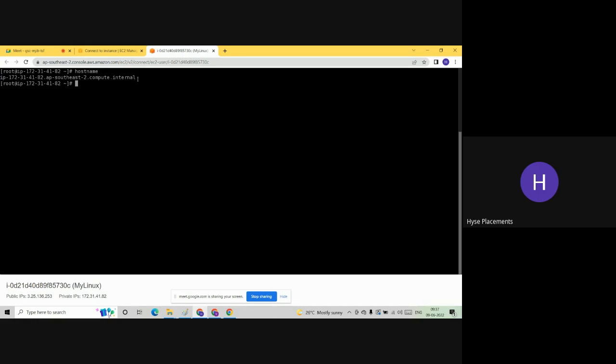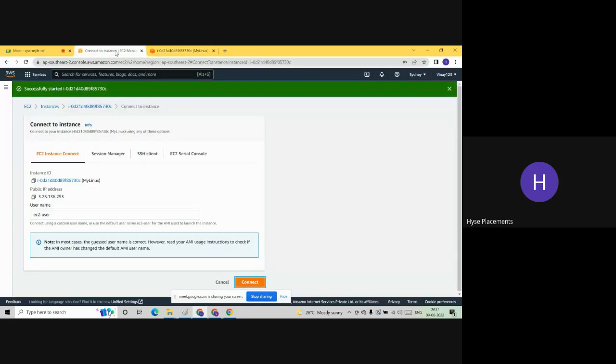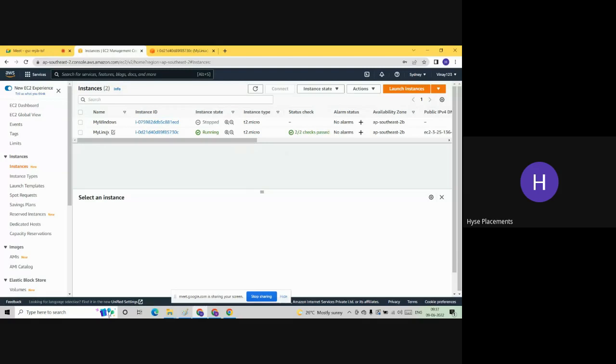There can be n number of instances available, but how will you identify each and every instance? Every instance will have one unique name, and that unique name is called the hostname. Here, if you see the instances, these are the names that you have provided. These are not provided by AWS or some other system. Here, if you want, you can change it.